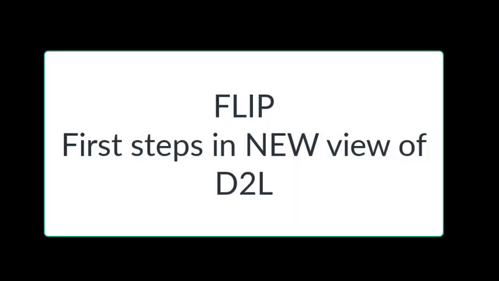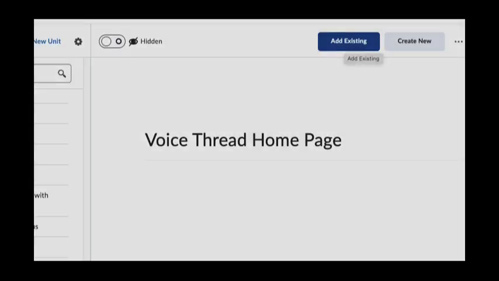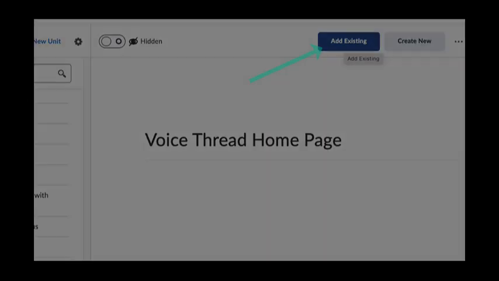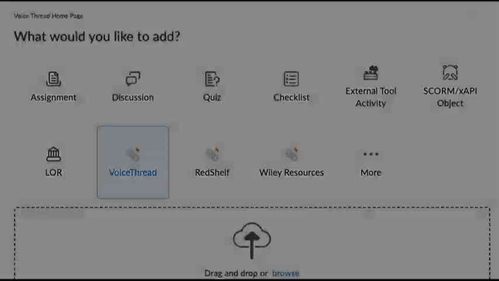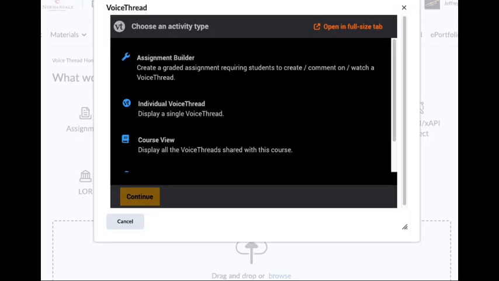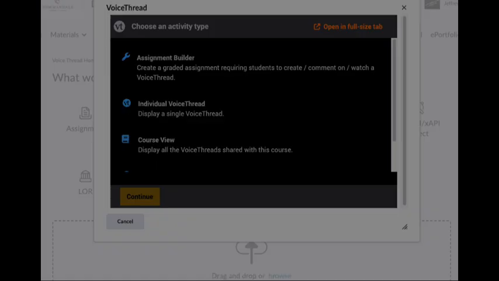Now, I'm going to pause and quickly flip for faculty that are using the new view. If you are in the new view of D2L, since we are in transition while making this tutorial, you will choose Add Existing. In this case, another window will open instead of a drop-down menu. Find the VoiceThread icon link and choose the link. It should be in the bottom row. Now, in this case, we have the same pop-up window as before that opens up. The next steps will now be the same for both views.